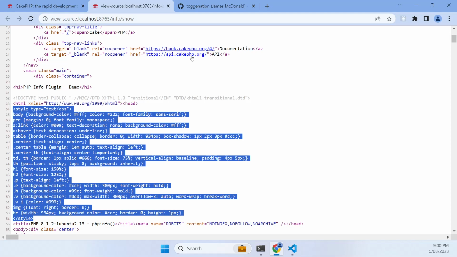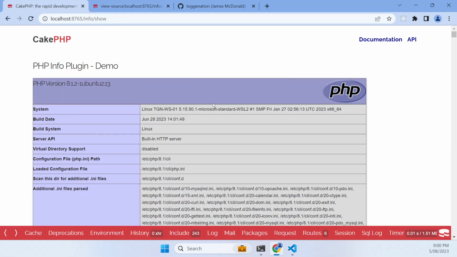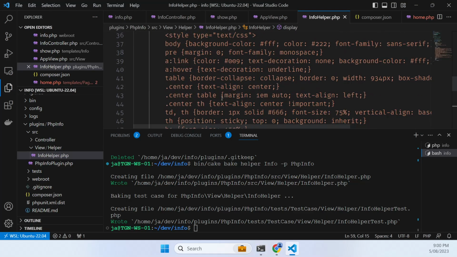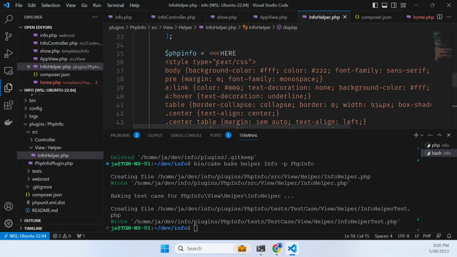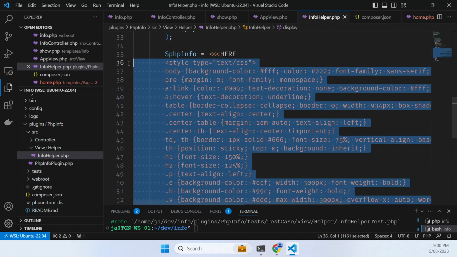We can reload, and now we've got it working in that way, but that's still not a very clean way of doing it. We're embedding this and we've got no highlighting, so we're doing the job, but it's still not exactly the way we might want to do it. So let's take all our styling out.